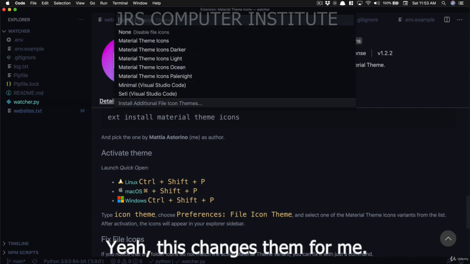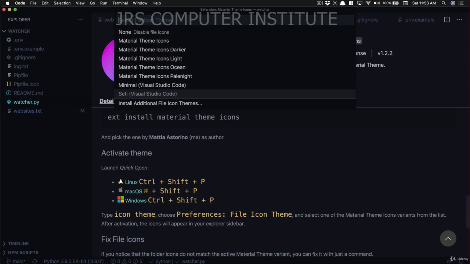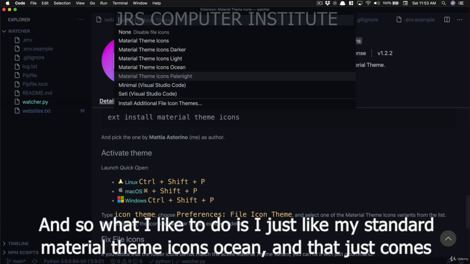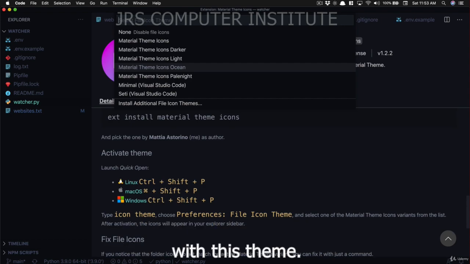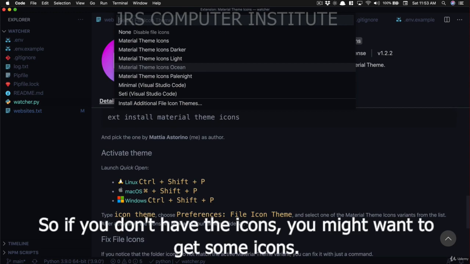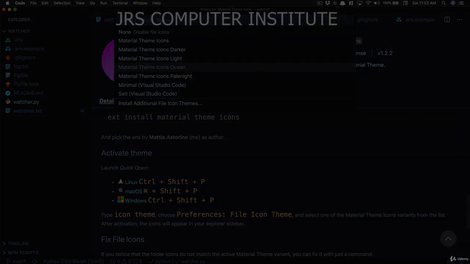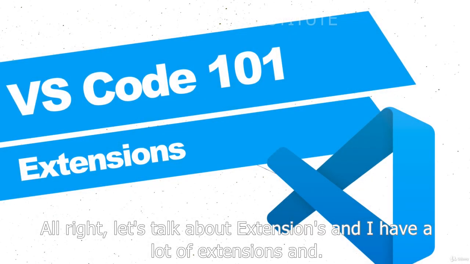Is this going to change? Yeah, this changes them for me. And so what I like to do is I just like my standard Material Theme Icons Ocean, and that just comes with this theme. I just like that. So if you don't have the icons, you might want to get some icons. Icons look nice. All right, let's talk about extensions.